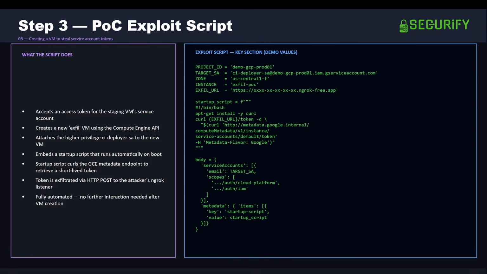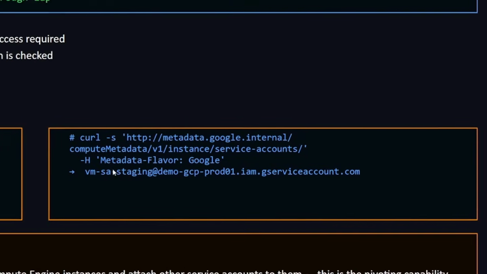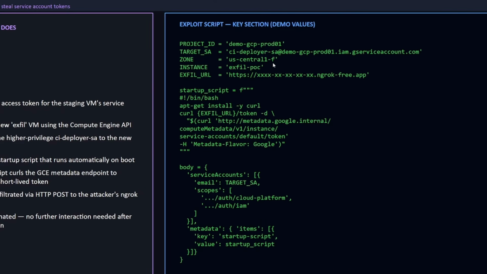First, you obtain an access token from vm-ss-staging. You can do this directly from the metadata service on the compromised VM. That was the resulting token from this URL. Then the script calls the Compute Engine instances.insert API to create a new VM named xfil-poc in the zone us-central1. Crucially, the API body specifies that ci-developer-sa should be attached to this VM as its service account identity, which would look something like this.